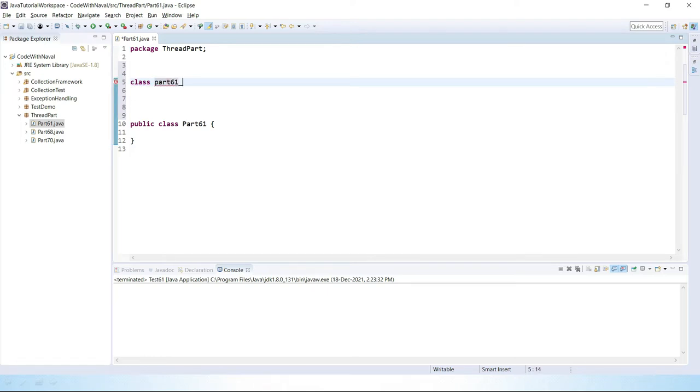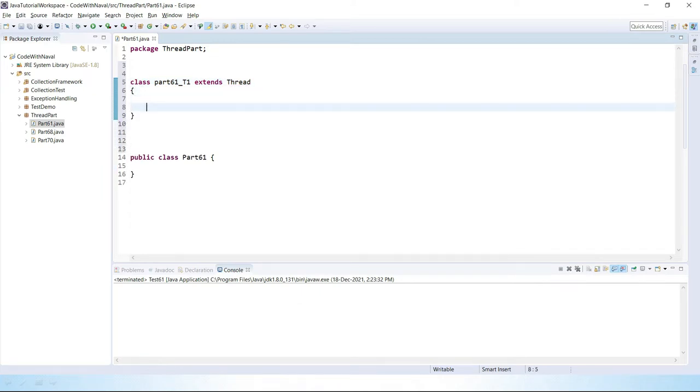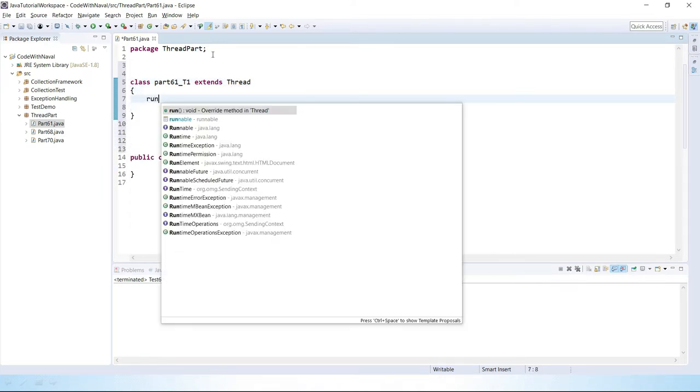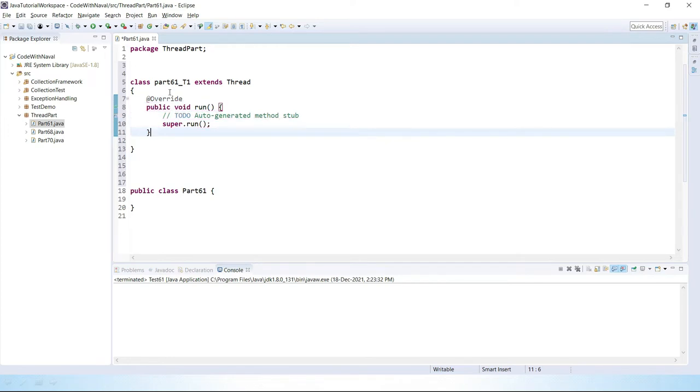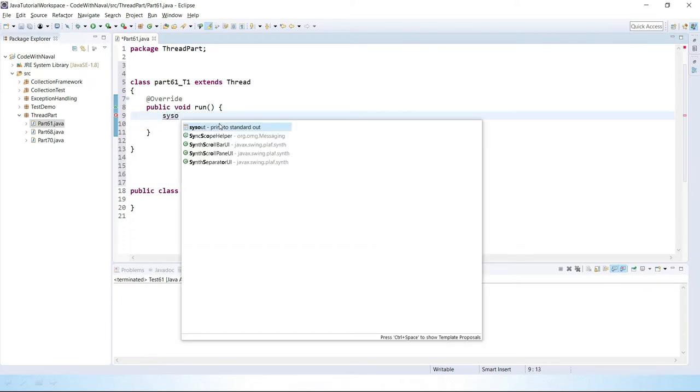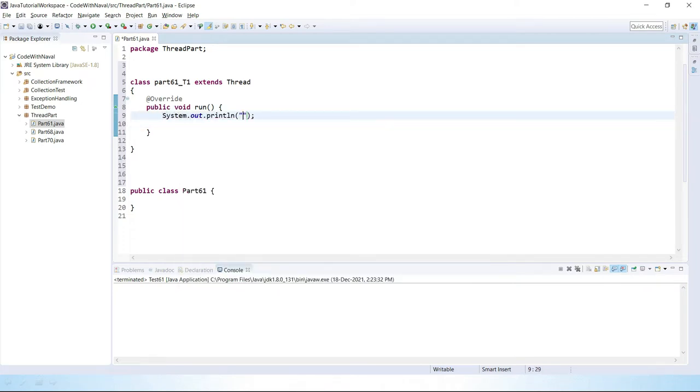Here we create t1, extending the Thread class. Okay, and here we will override the run method. So let's override the run method, and inside the run method let's write one message. Here we will add the message "by Thread class".